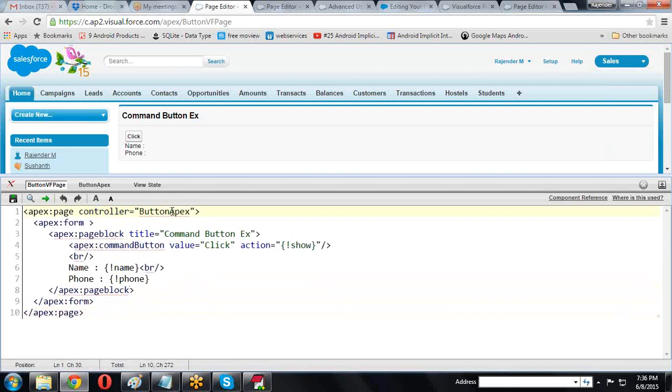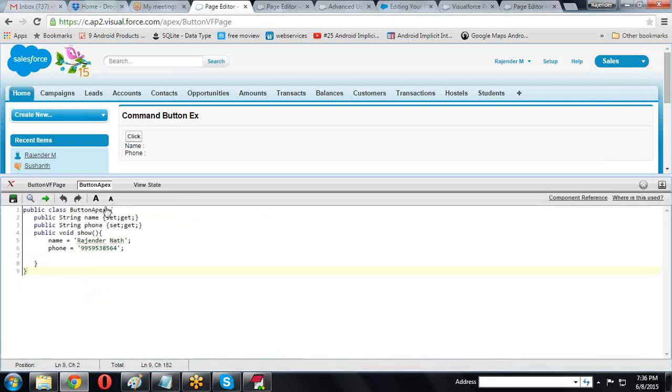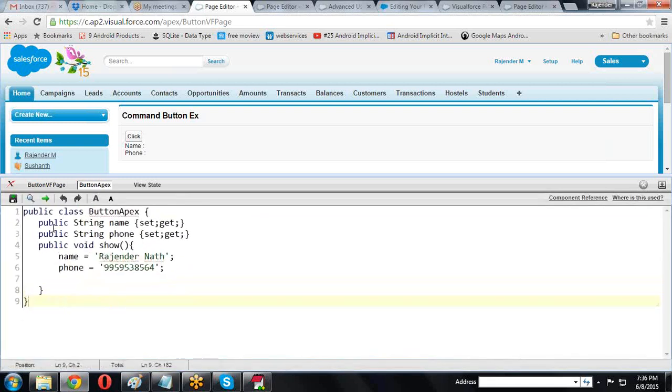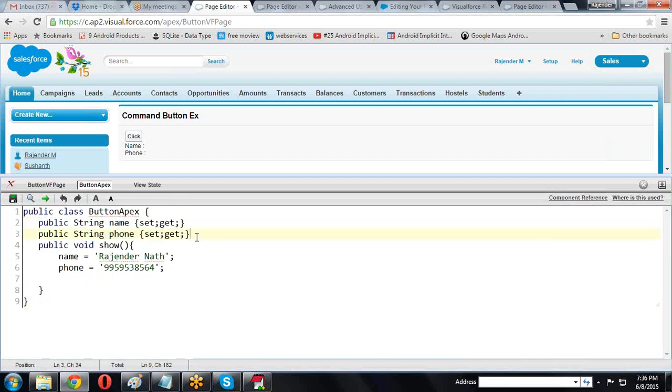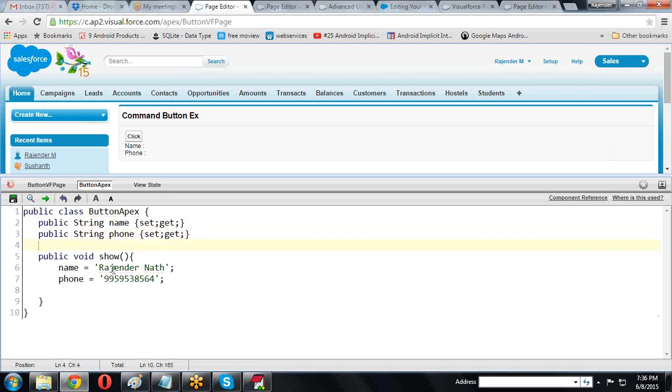For this I created one controller, and this method is created in the controller class. The controller class name is ButtonApex. In it I provided two variables, with setter methods and getter methods. I'm calling one method here. That method name is show. In the show method I provided some name and phone number.